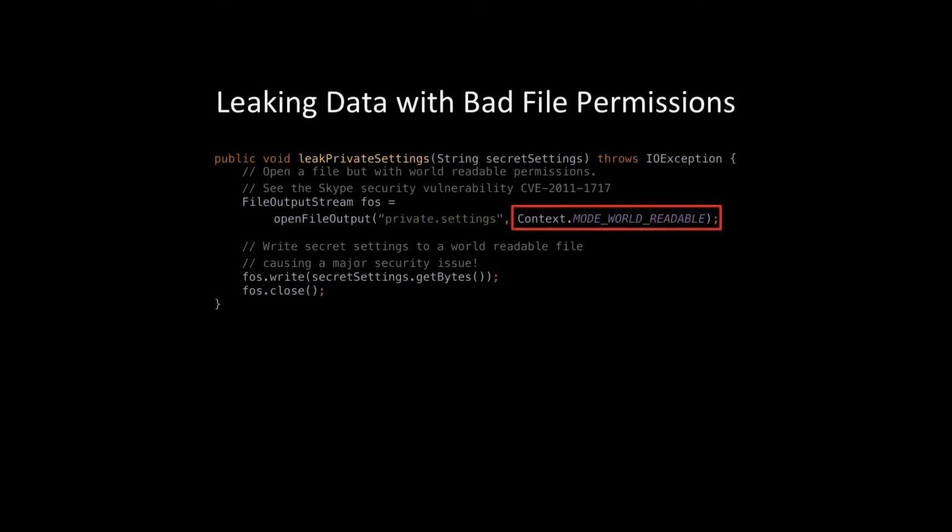So in this code example that we're looking at, we're actually opening a file and saving it to our private data directory, but we're saving it with mode world readable. What this means is that any other app on the device can actually get access to that file, even though it's stored in our data directory.